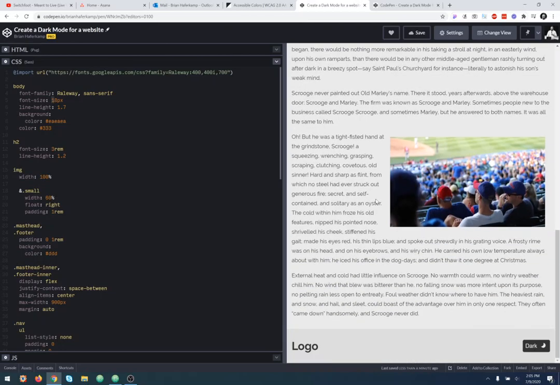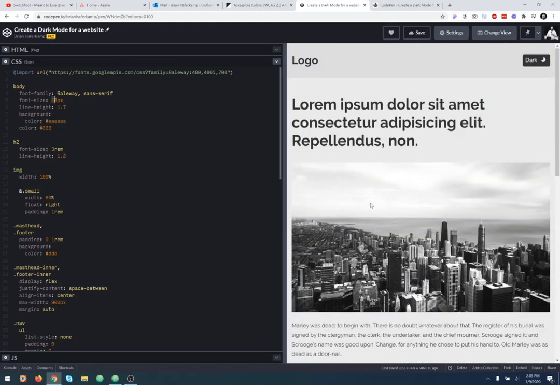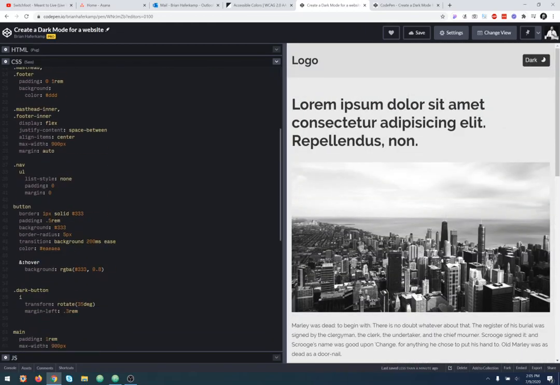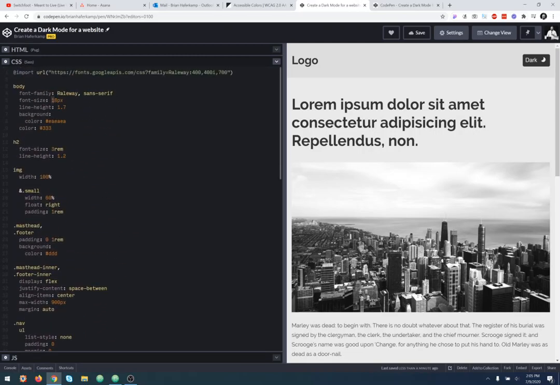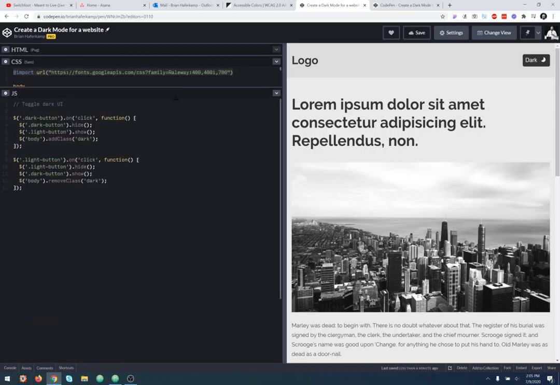website. So this is where we're starting. And these are just some of the base styles that I've set up to get to this point. I'm using Raleway as a font. You could use whatever you want to. I have a little bit of JavaScript here. It's not very much. Really just a toggle. When you click the dark button, it toggles a class of dark onto the body. And then when you click light, the light button, so that's the dark button, and then this is the light button.